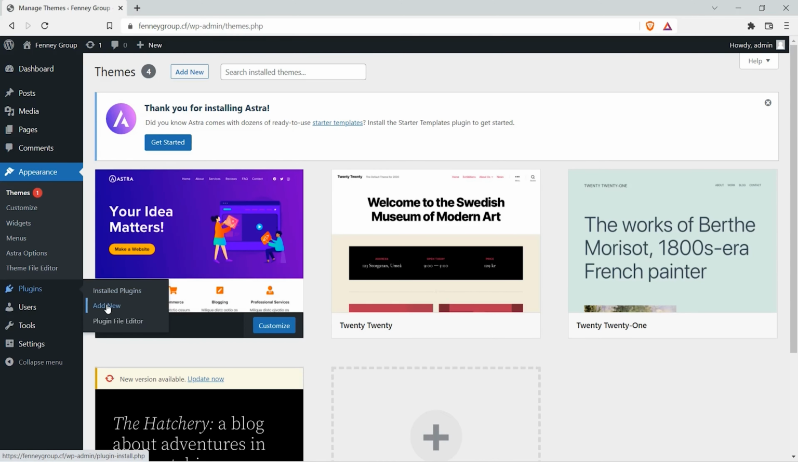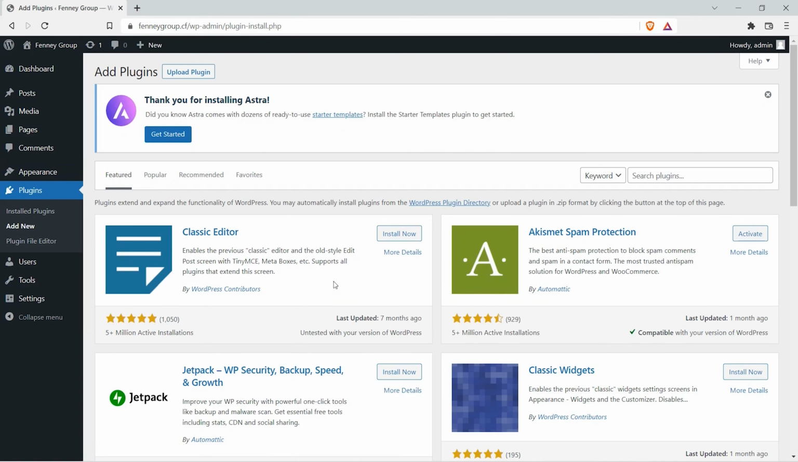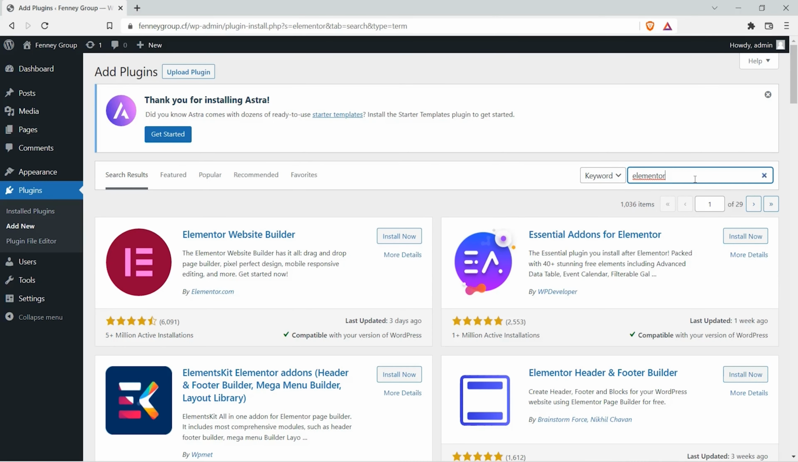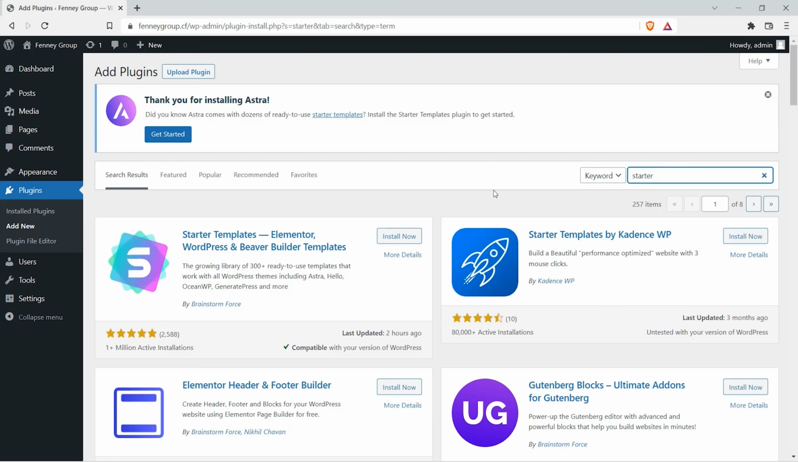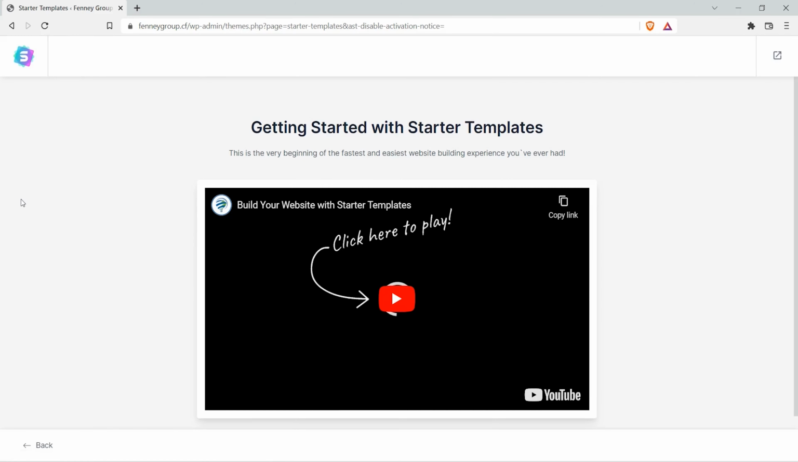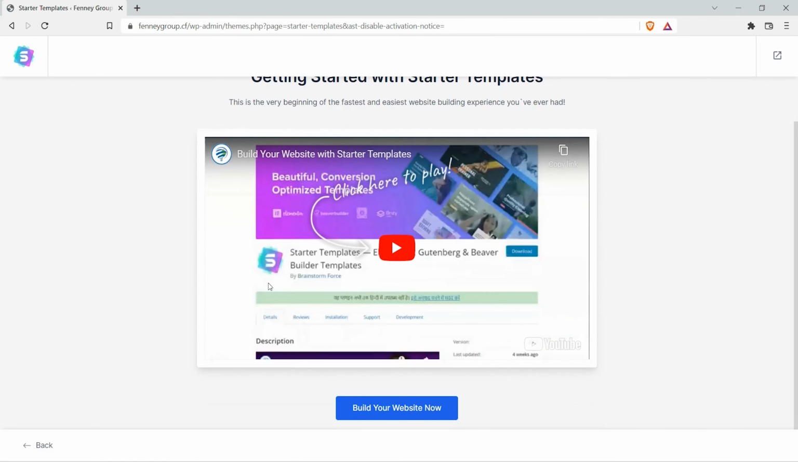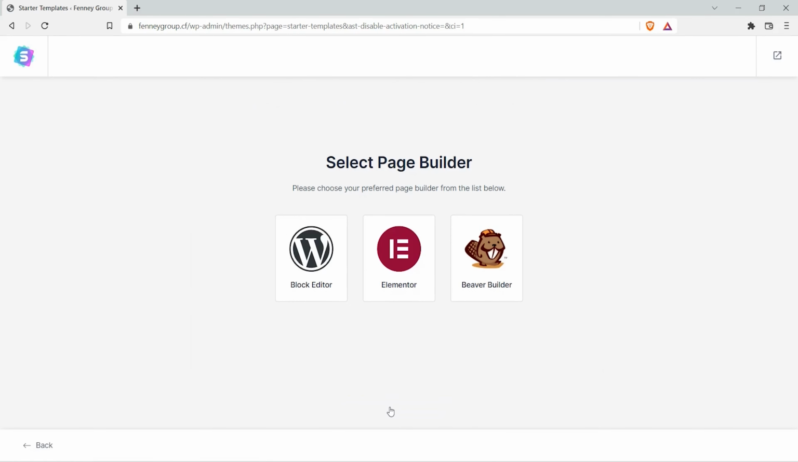Now go to plugins, click on add new and in the search bar search for Elementor. Now install the first plugin, click on install now. Next we can search for starter. And install the first plugin, starter templates. After the installation, we will be redirected to this page. Click on build your website now and choose Elementor.